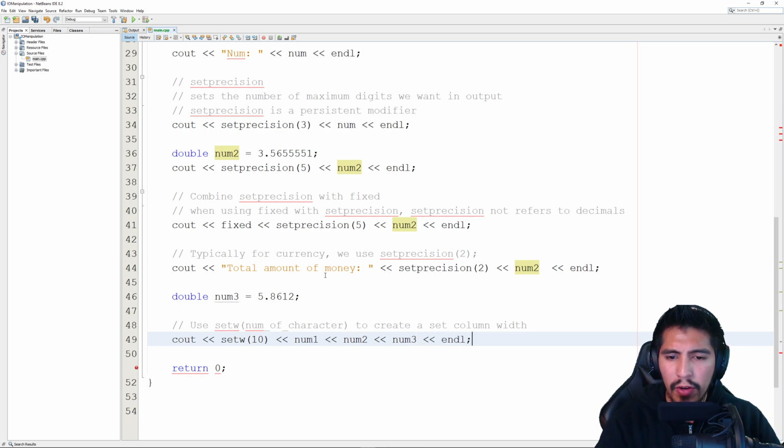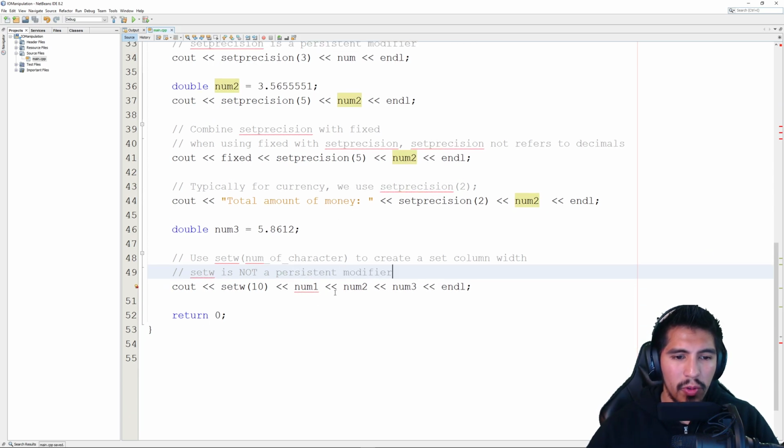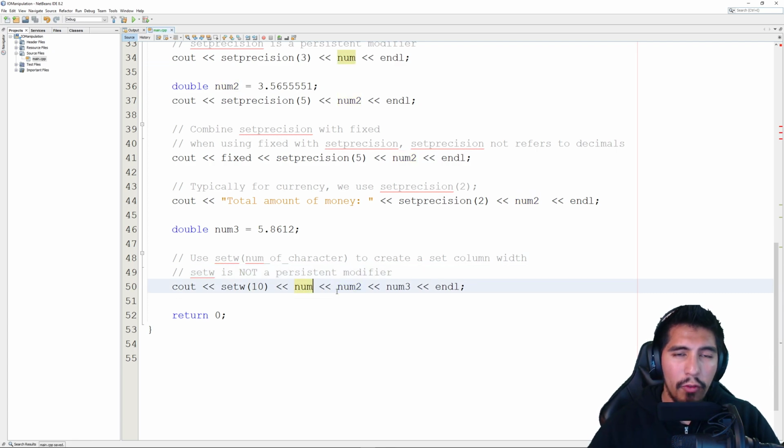One thing I am going to point out before I run this is that set w, unlike fixed and set precision, is not persistent. Whenever I use set w, it only works for the next output. So in our case, set w is going to affect the very next thing, which happens to be num. It doesn't affect num2 or num3, because it's not persistent. It doesn't travel along with num1 and num2 and num3.